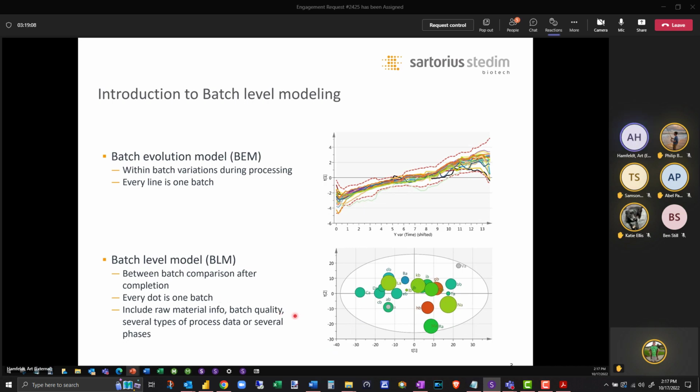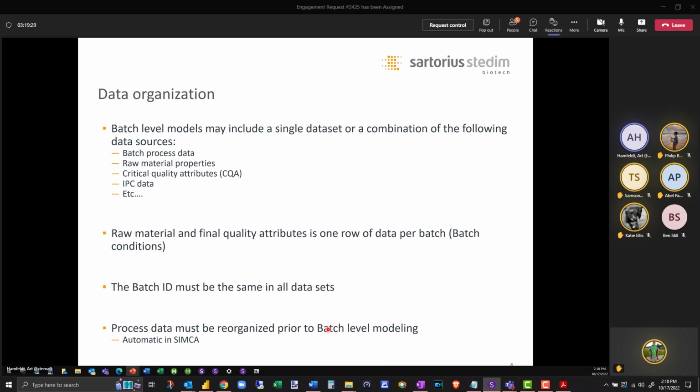Each row now, because one batch is an observation, right? That's an observation for PCA space. Each row has different types of data in it. It has your process data, your lab data, all this other information. It all gets shoved into a single dot. And so the data organization: batch level models can contain a single data set or a combination.